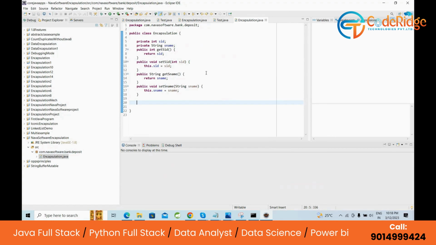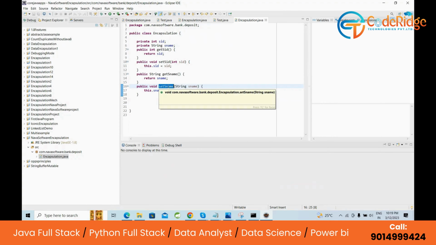Now this is known as an encapsulation class. How to identify? Because all variables and methods are wrapped into a single unit. That is an encapsulation class. These are the methods now. Every field, sid, has two methods: getSid and setSid. getSid is used to get the data. setSid is used to set the data. getSname gets the name, setSname sets the name. Getters and setters are used like that. The this keyword I can explain later.